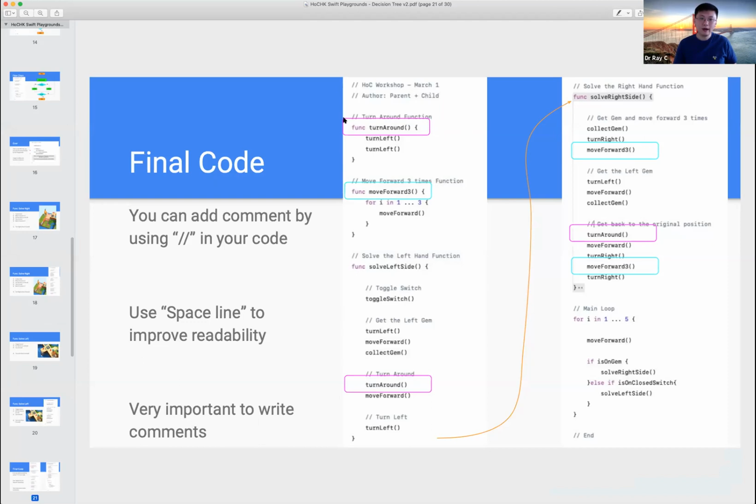So basically, you have your first function, turn around, and the second function is looping for 3 times because you don't want to call move forward 3 times. So you have a dedicated function to do this.